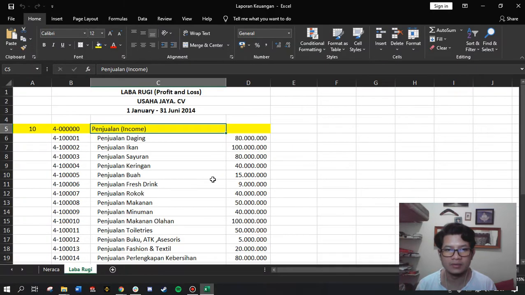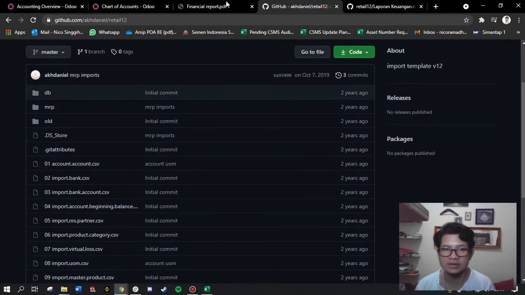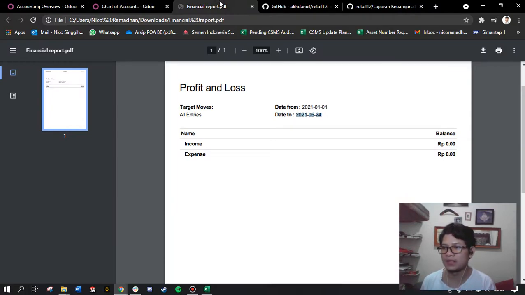Right now I only have this one, the income and expense, and it shows nothing, no details, because I have a date range that is not valid for this data. My data is from 2017, since the Ahmad Daniel database references the year 2017. I'm sorry.